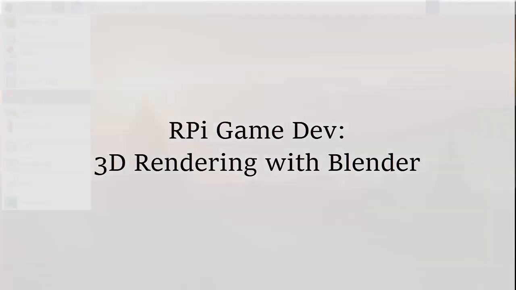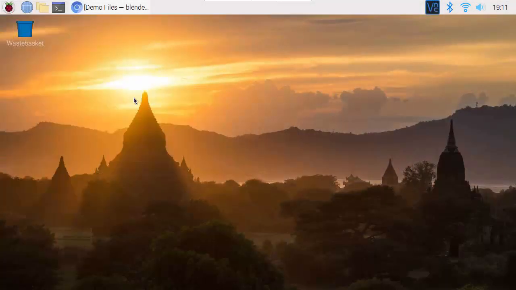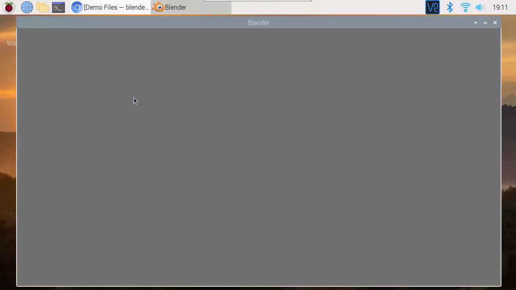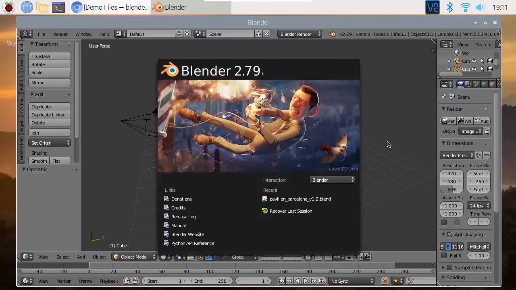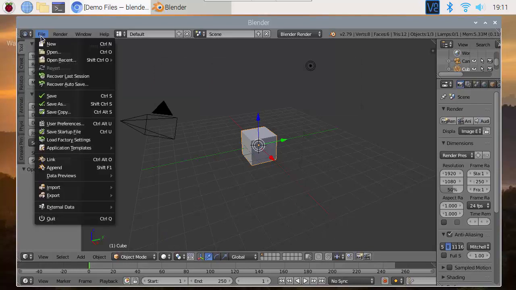Hi there, in this video we're going to look at rendering in 3D with Blender on our Raspberry Pi. So we open Blender from the menu, and I've not sped up this section of the video. This is how it opens in real time, so it's pretty fast, so I'm really happy with that.